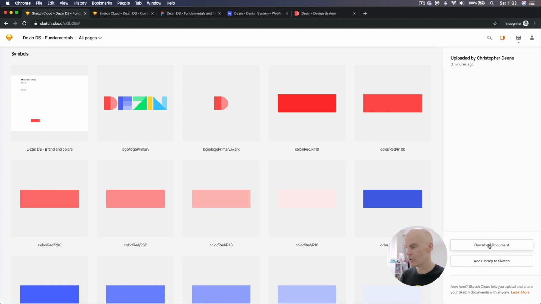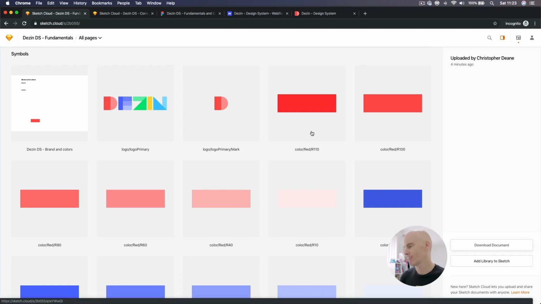Now, I'd suggest you do this because you're probably going to want to download Dezin, change the colors to what you want to use, the type to what you want to use, so you can start using it for your own projects or for your own company. If you go ahead and add library to sketch, any change I make, you will get as well, and it'll affect everything you're doing. So don't click this, probably click that.